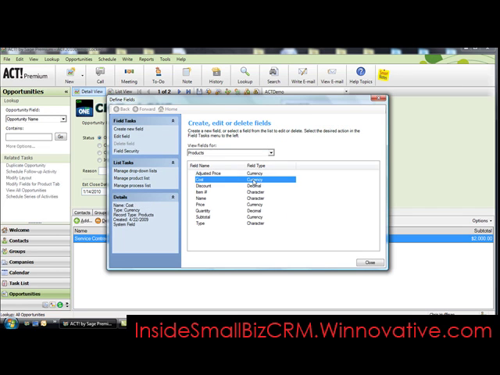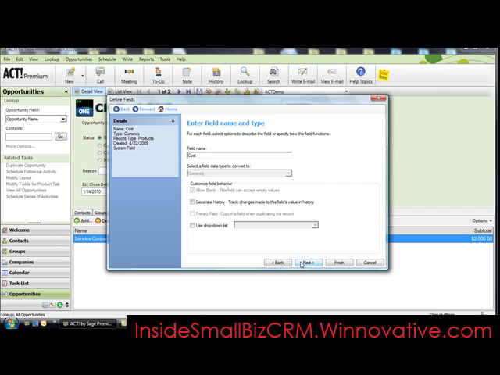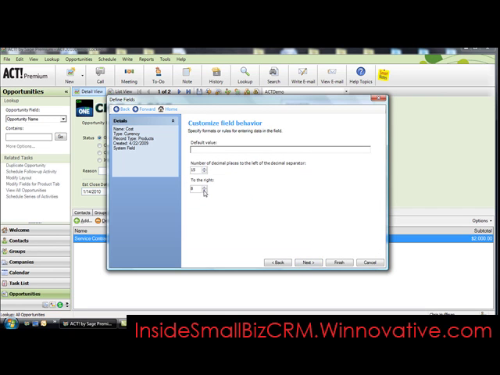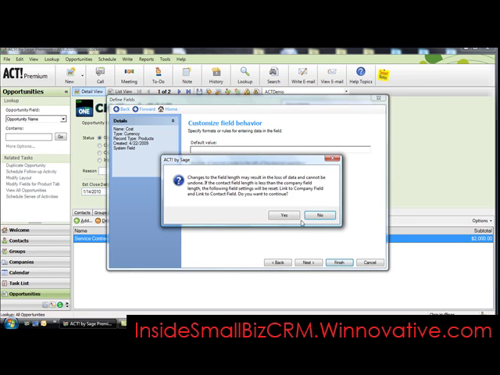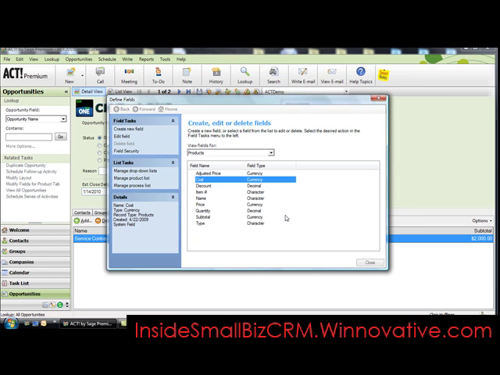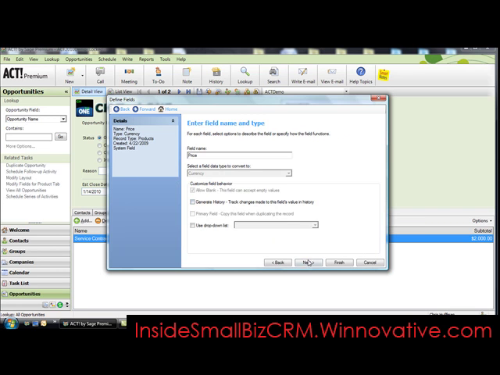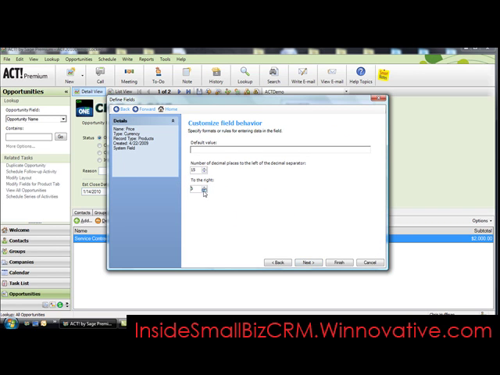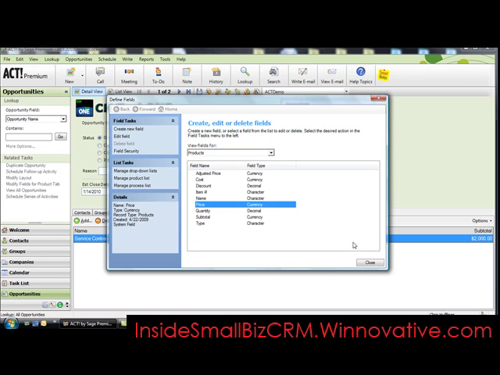And let's take a look at our cost. We can do the same thing. I'll click Next, and again it says 8 places to the right. We change that to 2, click Finish, and Yes to the warning. Let's check our price. Again, that's to 8. We'll change that to 2, click Finish, click Yes, and that's sufficient now. Let's see what the results of that are, so I'm going to click Close.